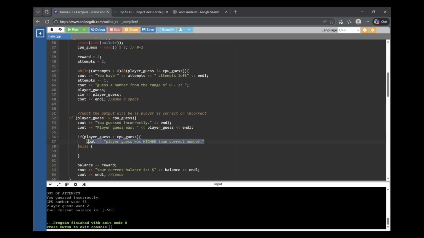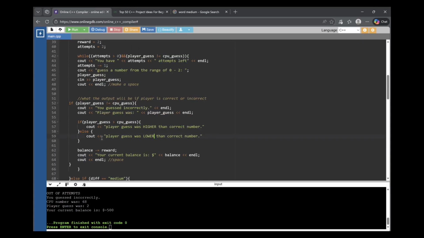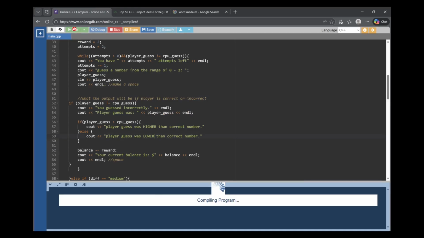Else, was lower than the correct number. Base it on whether the player guess is higher. Say it was higher than that, or it's lower, and stuff like that too. We'll guess again on the easy and just see what's up.